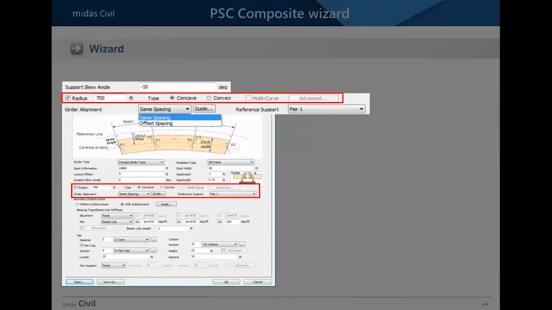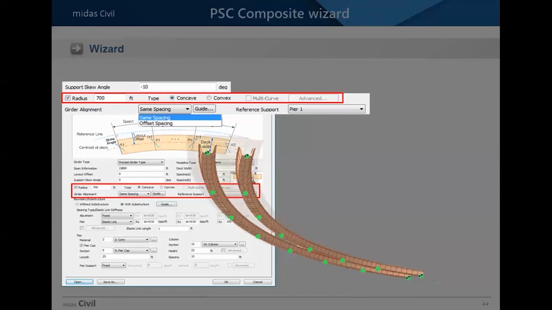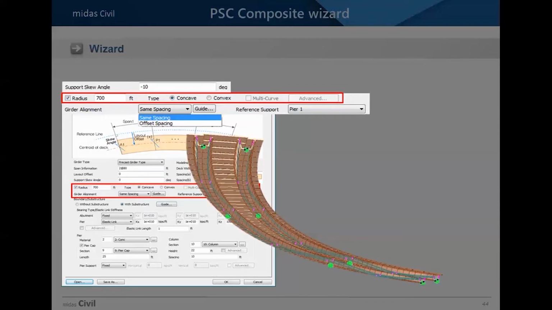And the next one is the curved radius. Just input the value and that's it. So there is no need to spend a lot of time on this calculation. Just input the radius value or the angle value, then it will generate everything. And the next one is for the substructure. Just check the substructure and select the material and the sections, then it will generate the whole model.